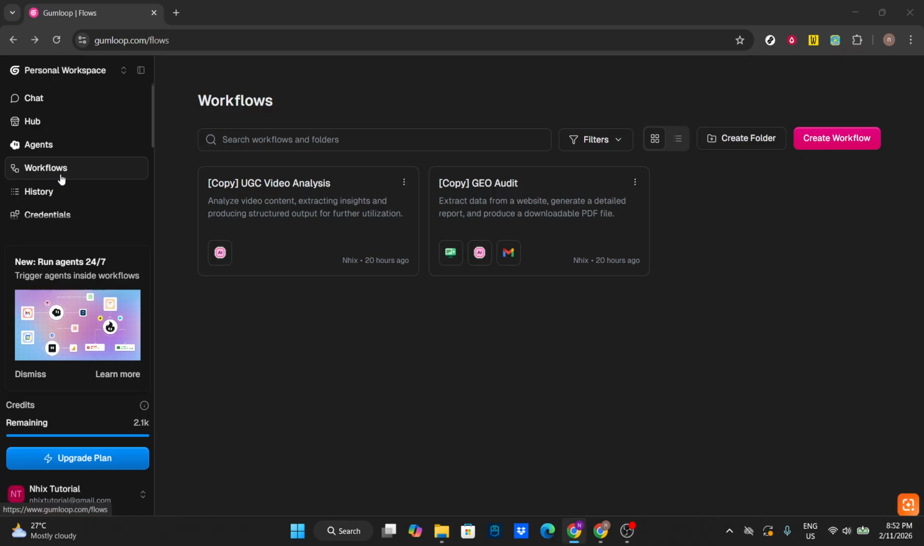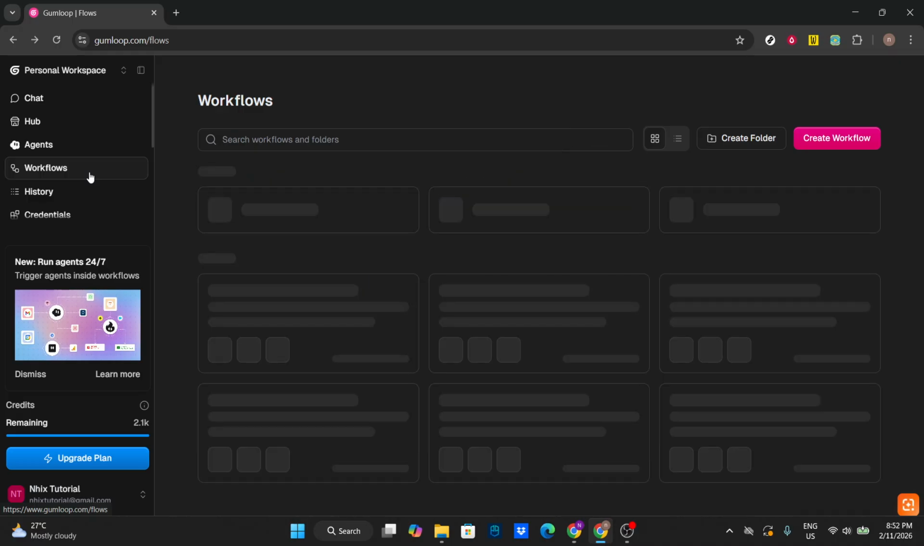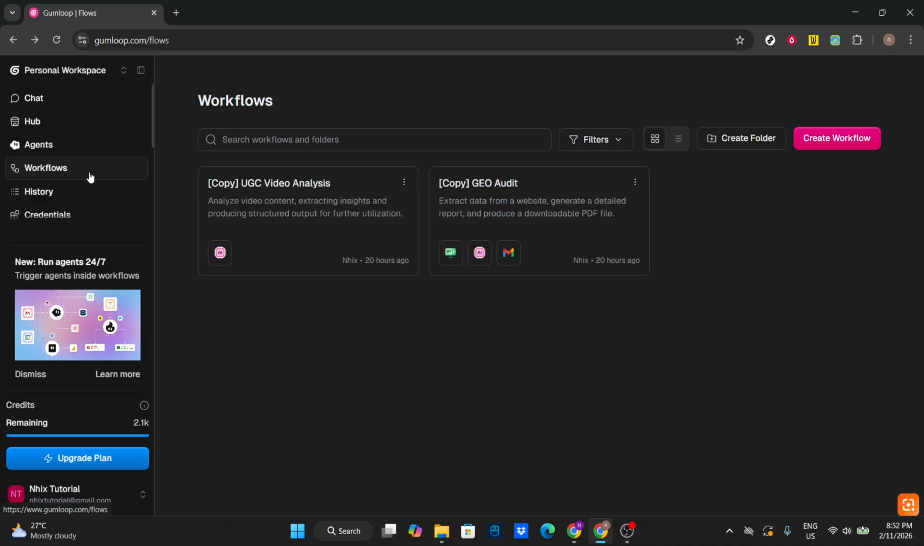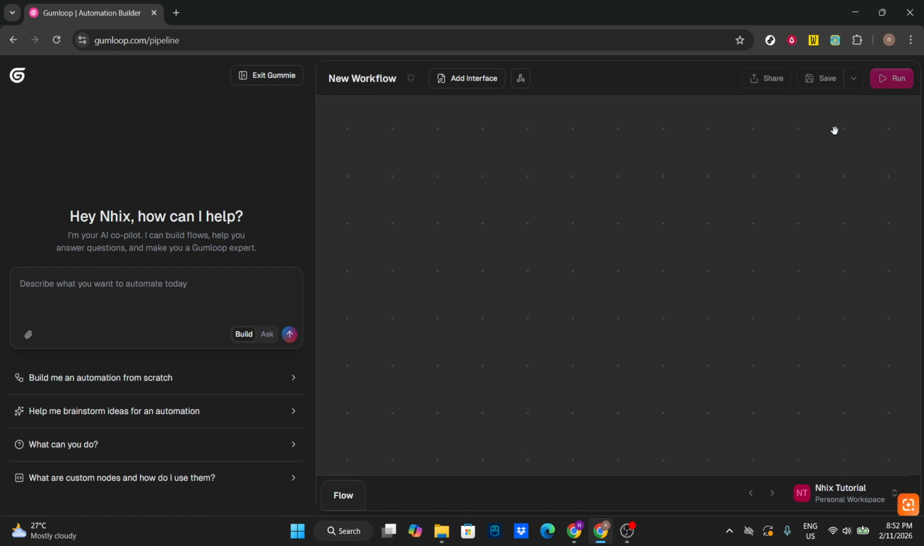From there, click on Workflows. This brings you to the section where your automations live. Now, click Create Workflow. We're doing this to enter a workflow canvas, which is a handy place in the app where your account menu is easy to access.